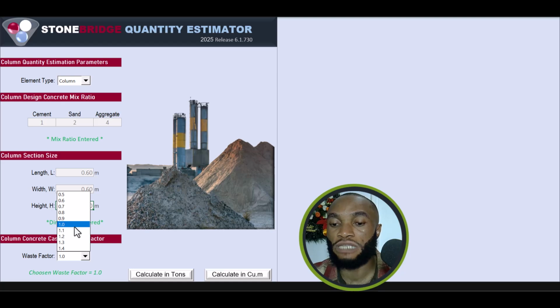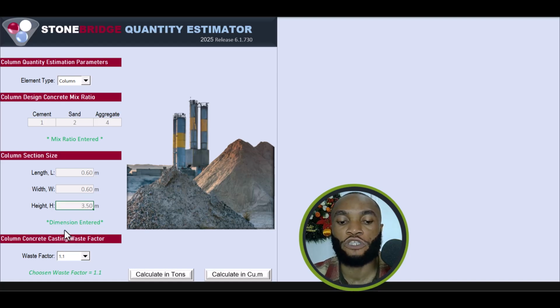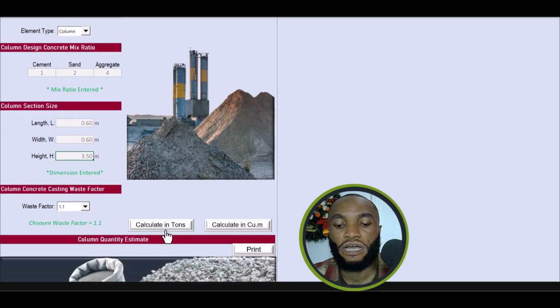I assume that there will not be much waste on this, so I can choose 1.0, which is the average, or 1.1. Let me assume that there will be some kind of little waste, so I'll put 1.1. Okay, that's fine. And then I'll click on Calculate here, knowing that I've already chosen my mix ratio as 1:2:4. Okay, that's fine. We are still on column.